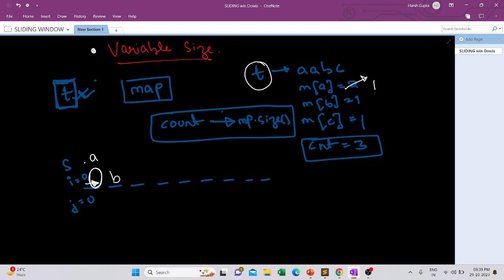Now let's suppose we get B. We will decrease its frequency by 1. It becomes 0. But once it becomes 0, we know that we don't want any more B's, isn't it? So we can reduce the value of our count from 3 to 2.